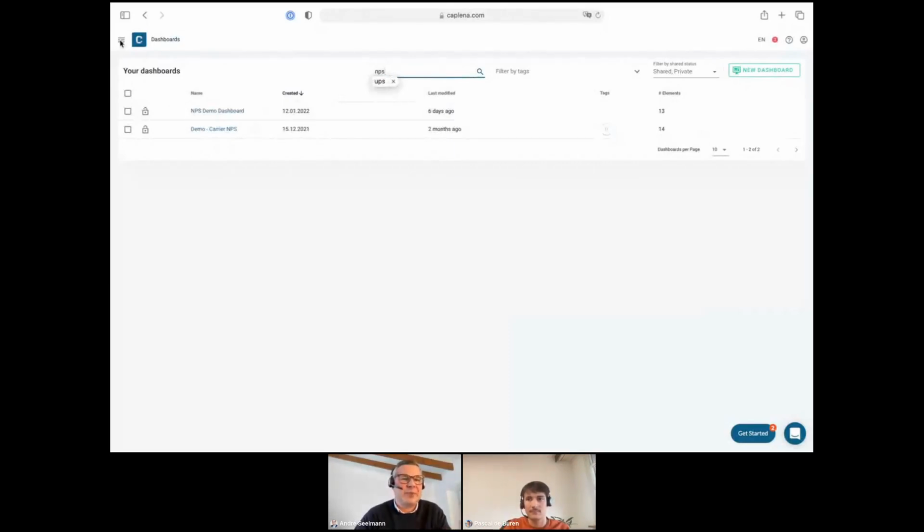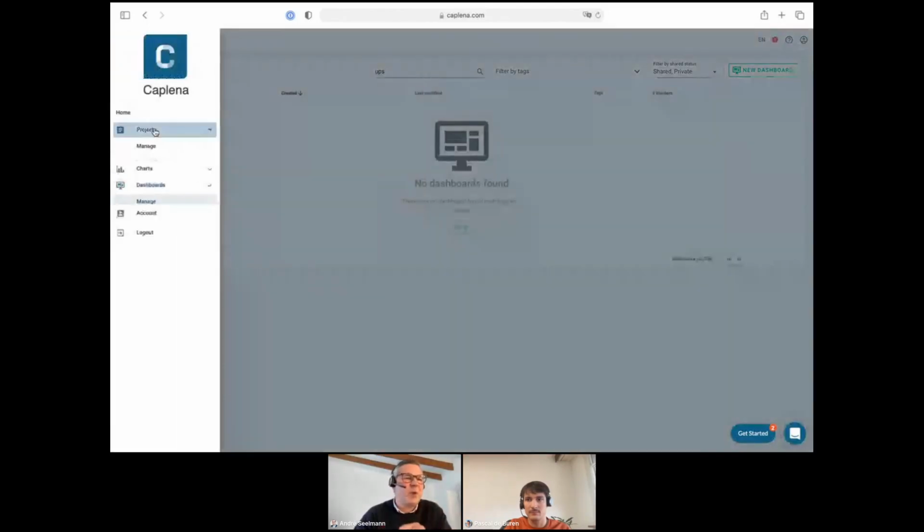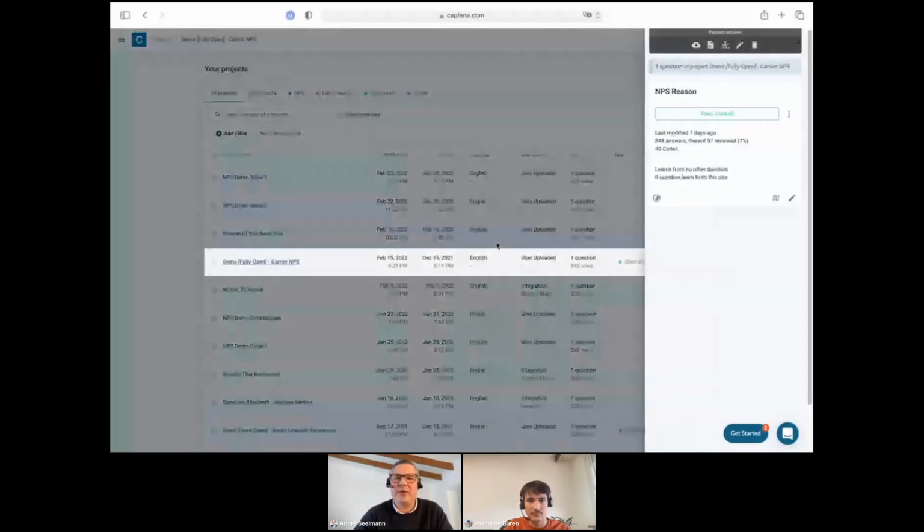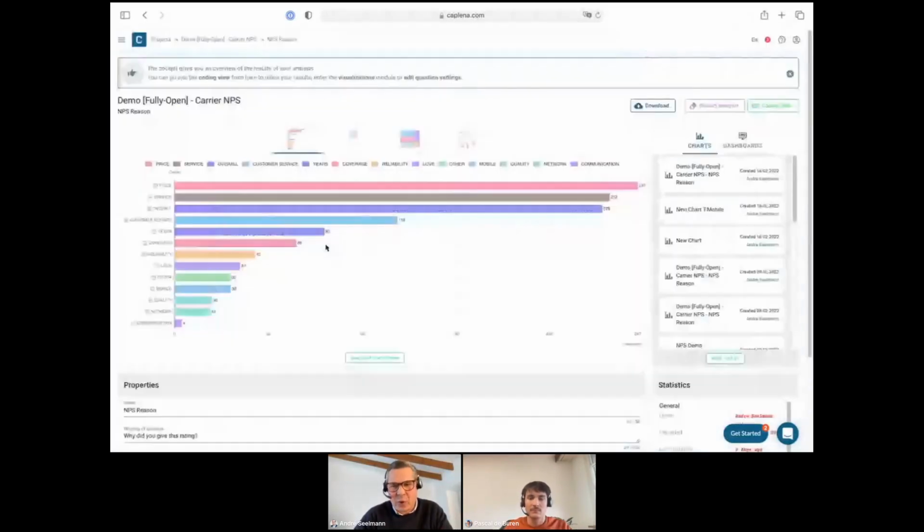So this is a typical way if you have already charts, or even if you want to start a new chart. But the most common way of starting a new chart would be from a project. So I will enter a project that's already prepared. So there is data in it, and the data is already coded. So you probably know the way how to get to your project. I'm here in my cockpit.